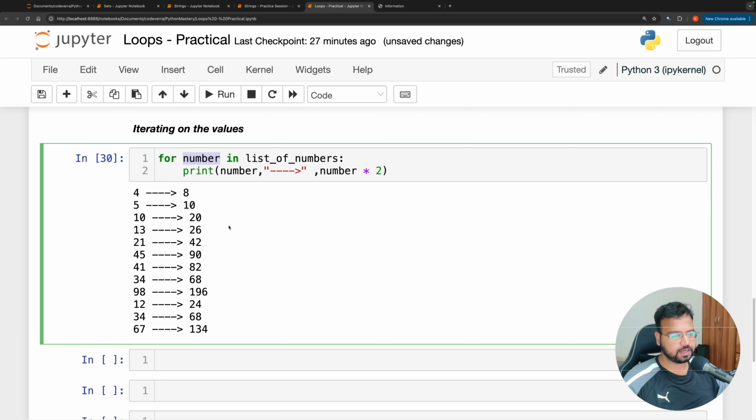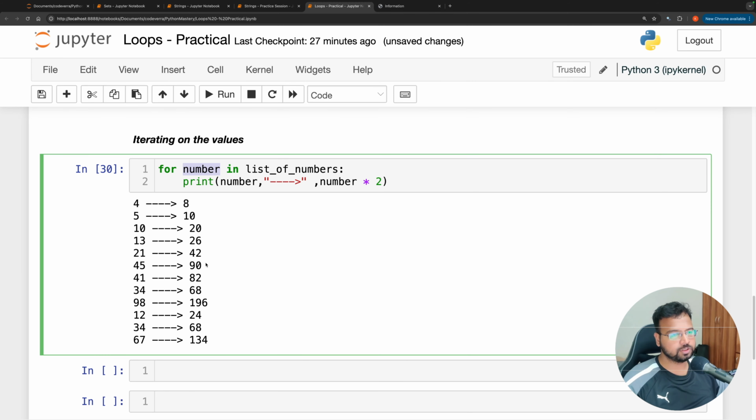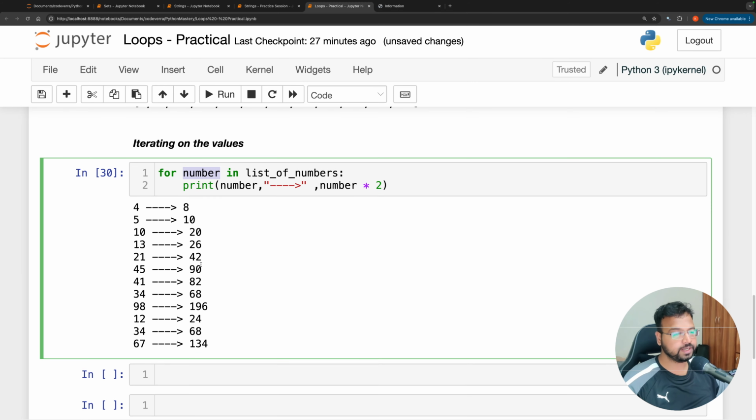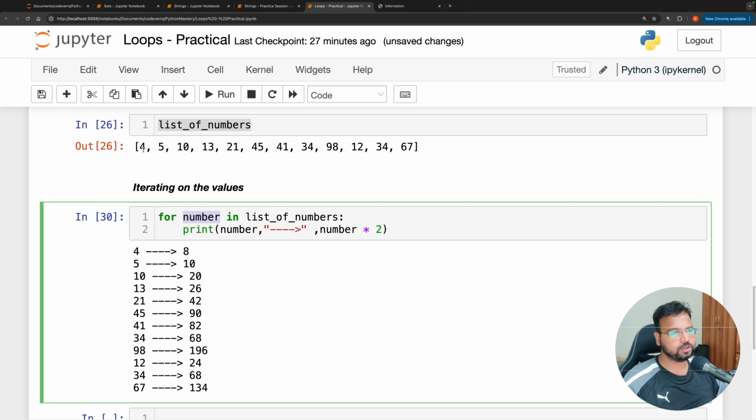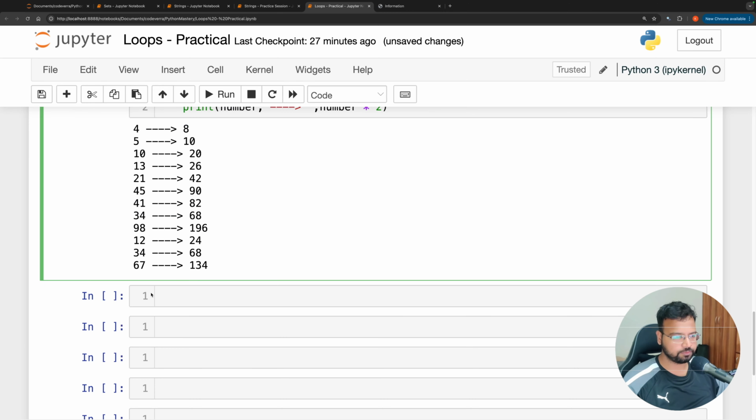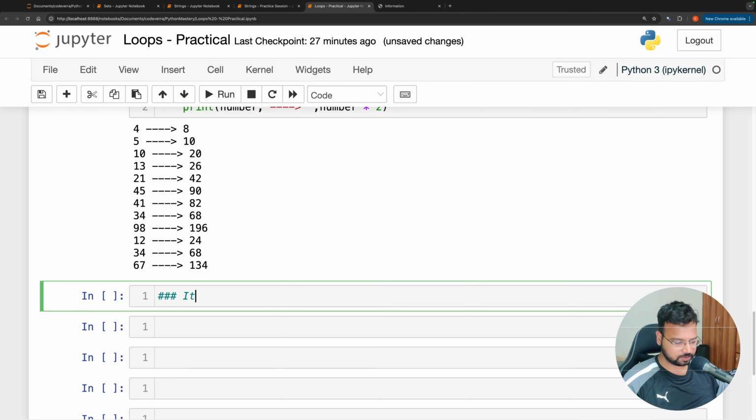There's an alternate and more general way of writing it, which you might often find other people writing, which is iterating on the index. So iterating on the index means that I will iterate on the address of 4, which means I will take 0 and then I will find out which is the 0th element of list of numbers and I will access the value slightly indirectly. Let us see how we'll do that. I'll call it iterating on index.